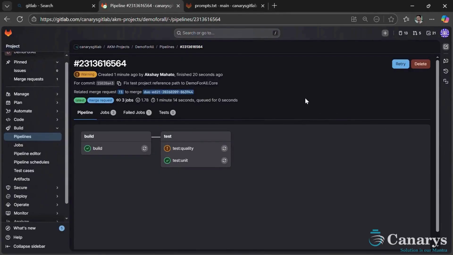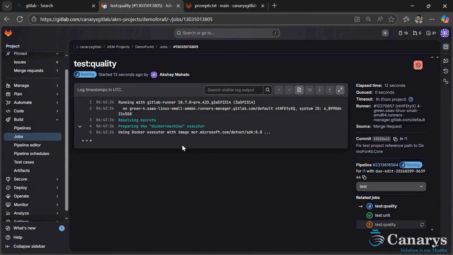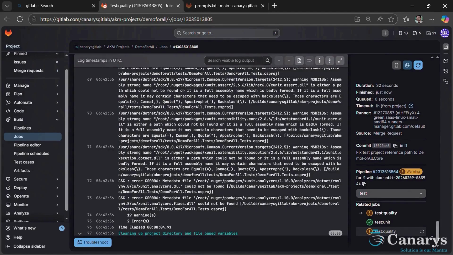As soon as I push the GitLab CI.yaml configuration file, the pipeline automatically starts. Now I'm navigating to the GitLab pipeline section. Here, you can see that the build stage and unit test stage have completed successfully. The only stage that's failing right now is test quality. I'll click on the test quality job and check what the error is.